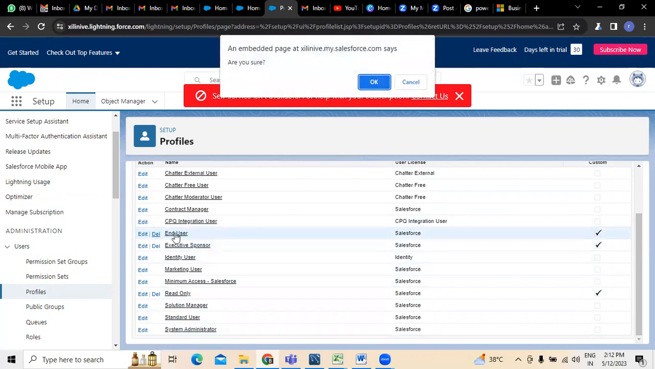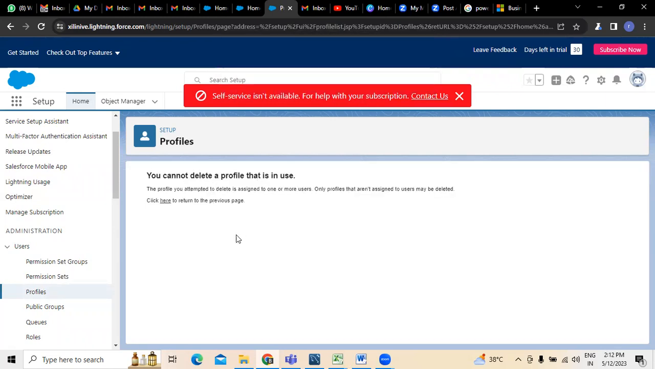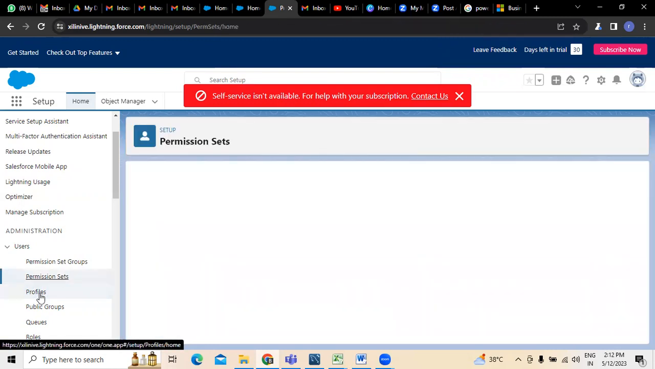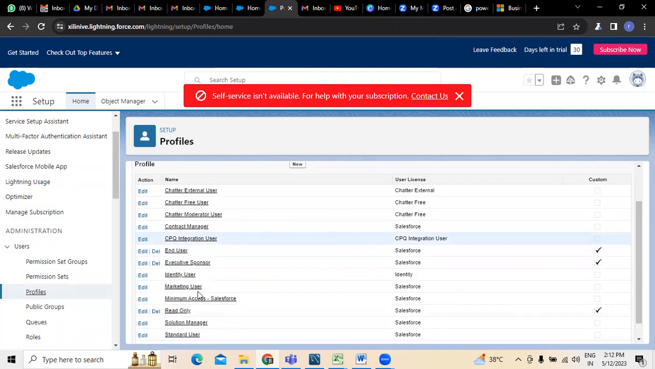You can see the end user, whatever end user we have created, that was there. If you want, I can delete it. Right, so you can delete. That is what generally this deletion can be done, because end user is there already, hence it is not taken. Right, so this is what it is.